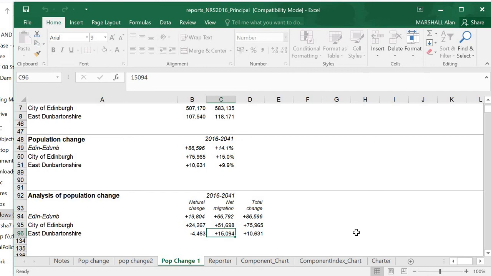But in East Dunbartonshire, we see quite a different picture. So here, East Dunbartonshire is losing population as a result of natural change. So deaths outweighing births by 4,463 over the projection period. So without migration over this projection, the population of East Dunbartonshire would be forecast to decline in size.